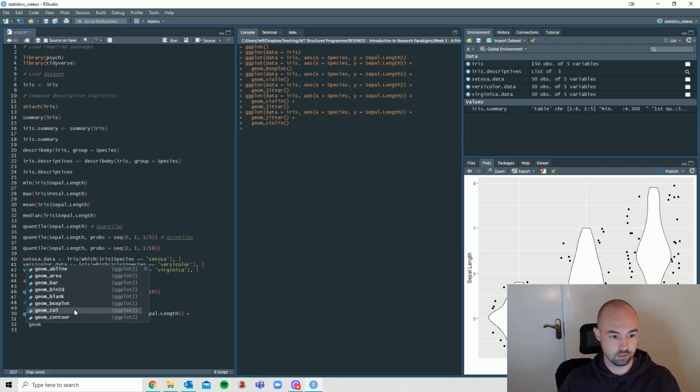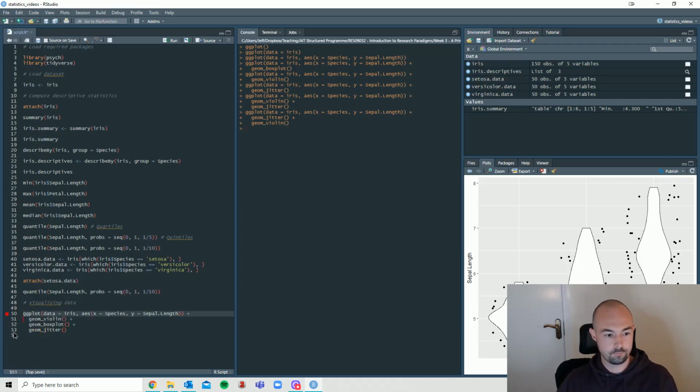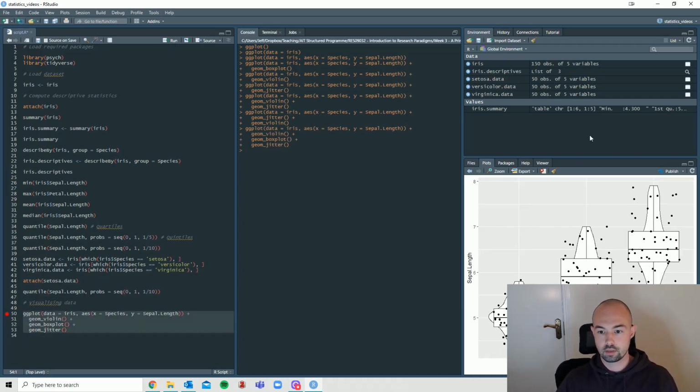So for example, I can put the box plot next, and then the jitter plot, and we can start to see that it's going to turn into a very nice piece. What we can do is start to adjust them. So I'll start with the violin plot.